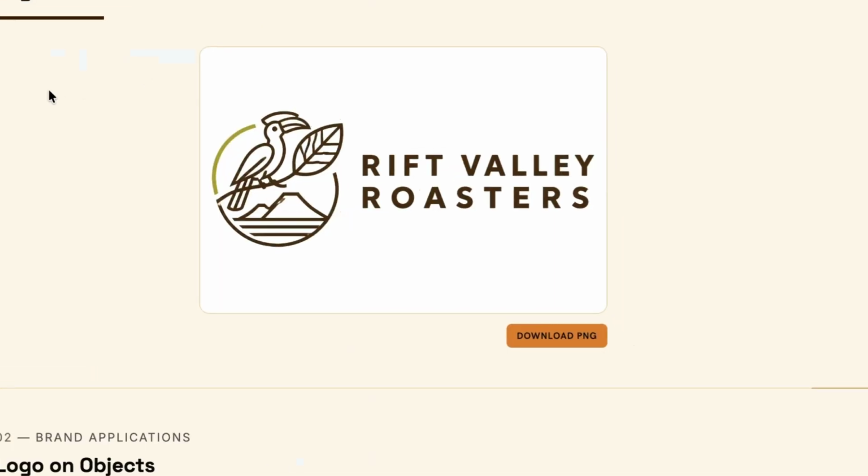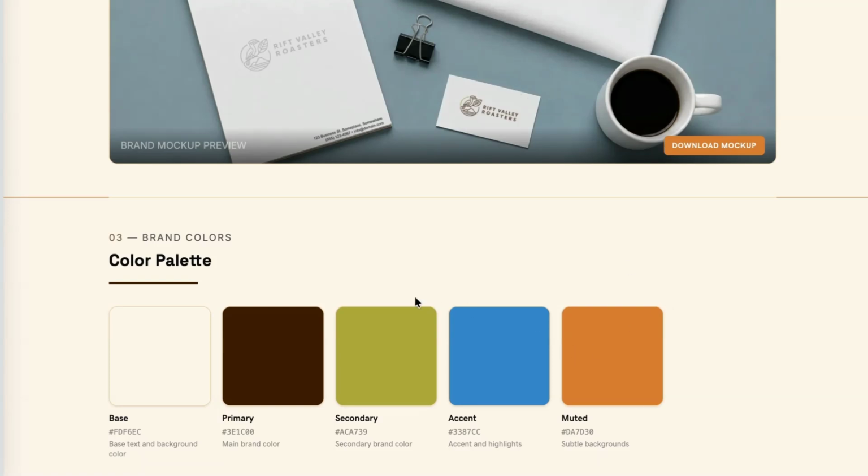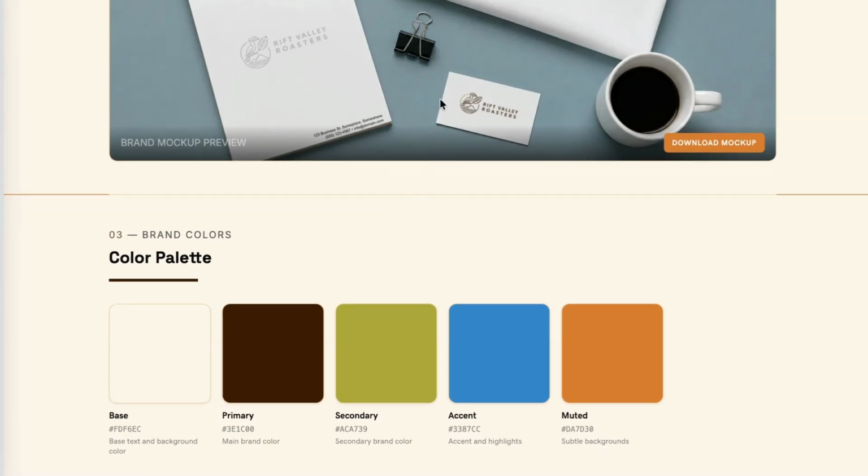Here is the hornbill on a coffee branch, exactly like I asked for. Here it is again in black and white, the version that you might actually use for stamps, receipts, flat print, or anywhere color wouldn't work. Underneath, we see a full color palette, all chosen to match the feel that I asked for.